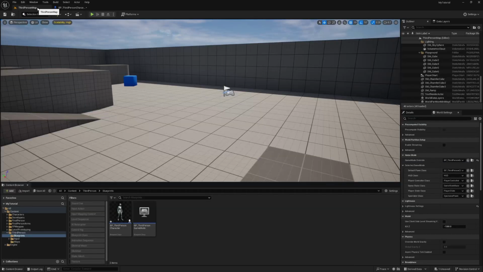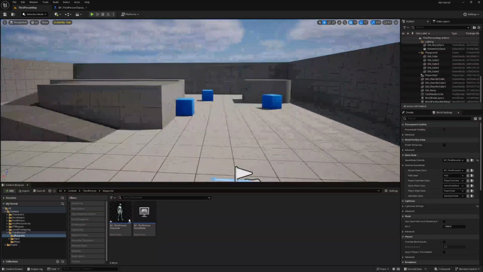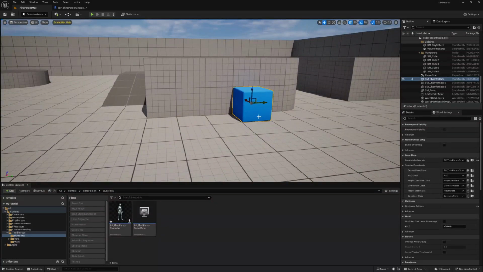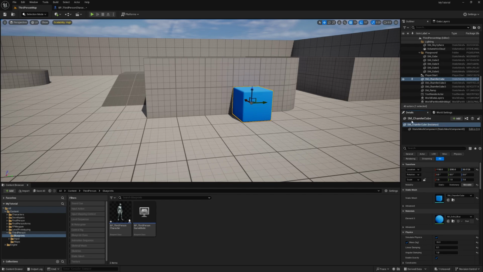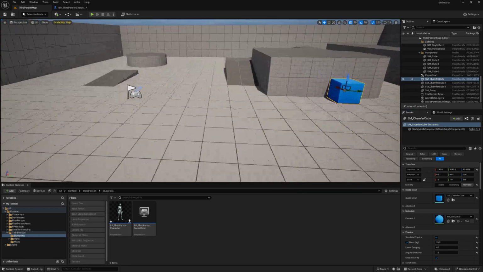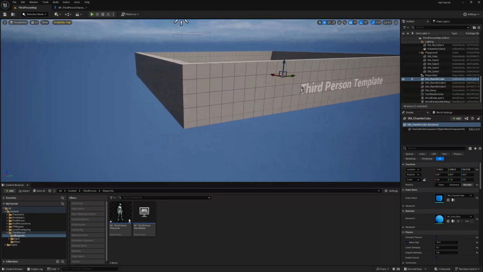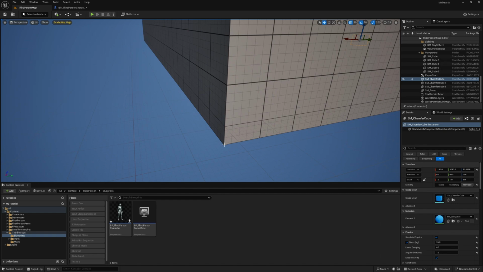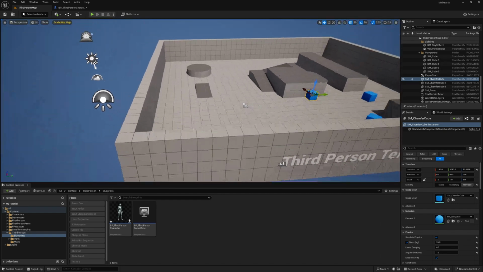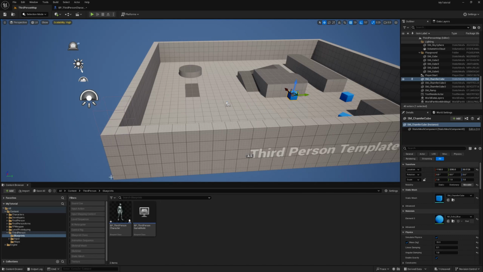So if we go into our map here and I select an object, say this cube, and then have a look in the details panel over here, you can see the location of this cube, and this is the world location of this cube. So I happen to know that the origin of this world is right here at 0, 0, 0, and this cube is at location 1150 on the x-axis, 2050 on the y-axis, and then about 50 units up on the z-axis right here.